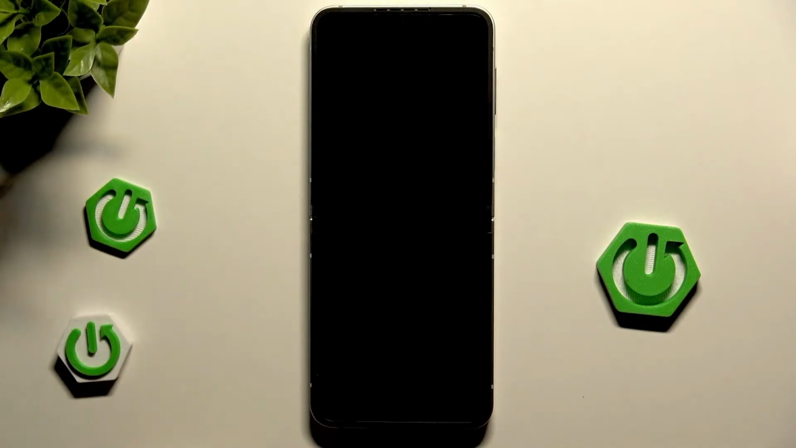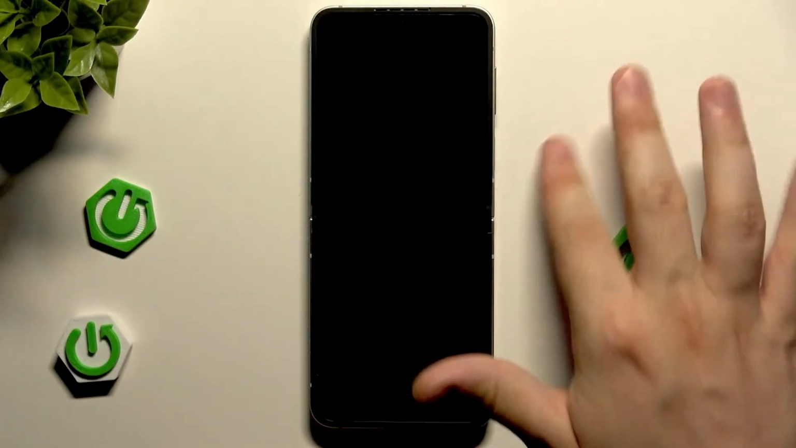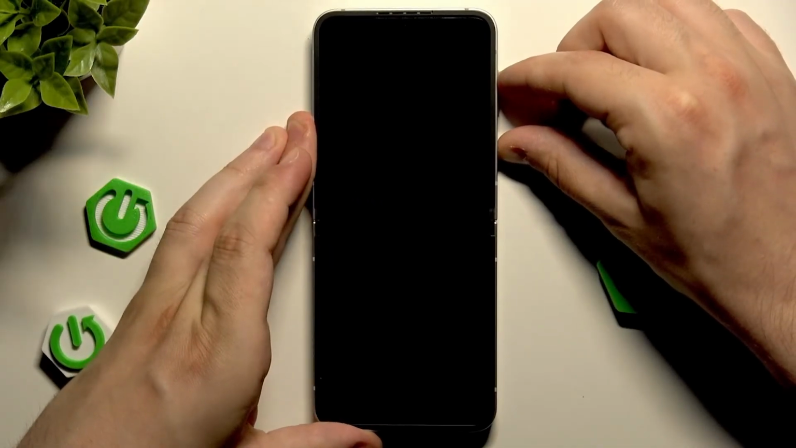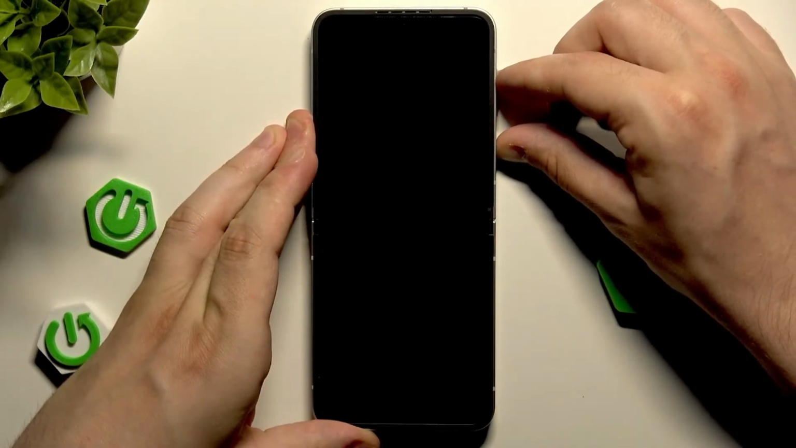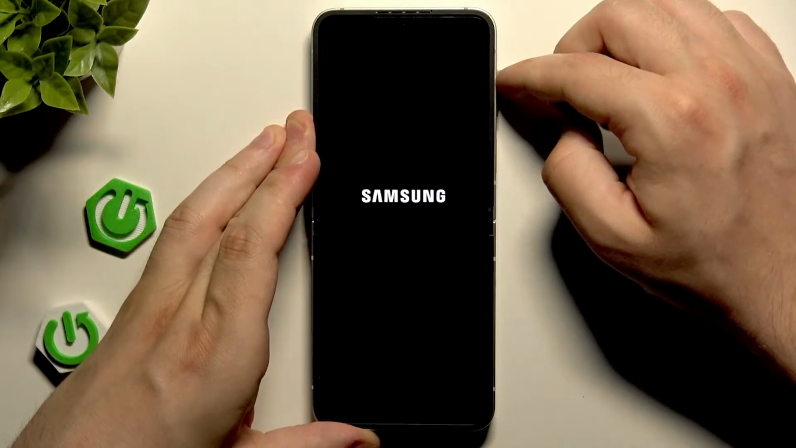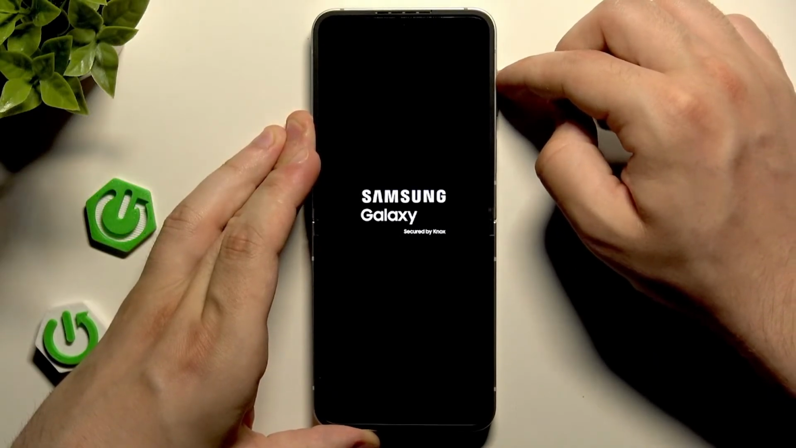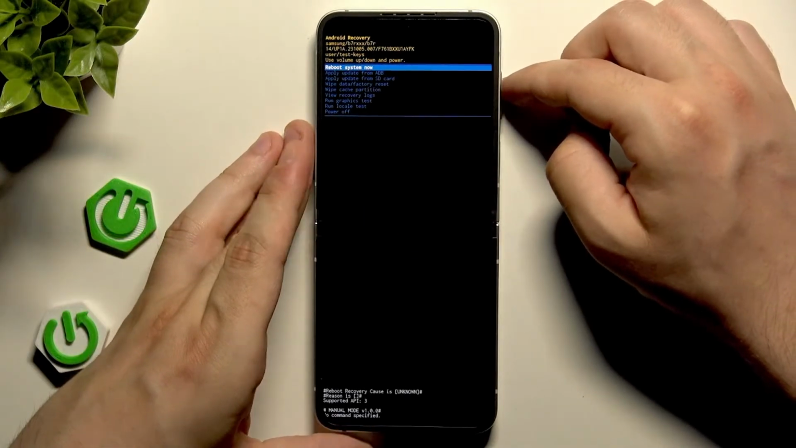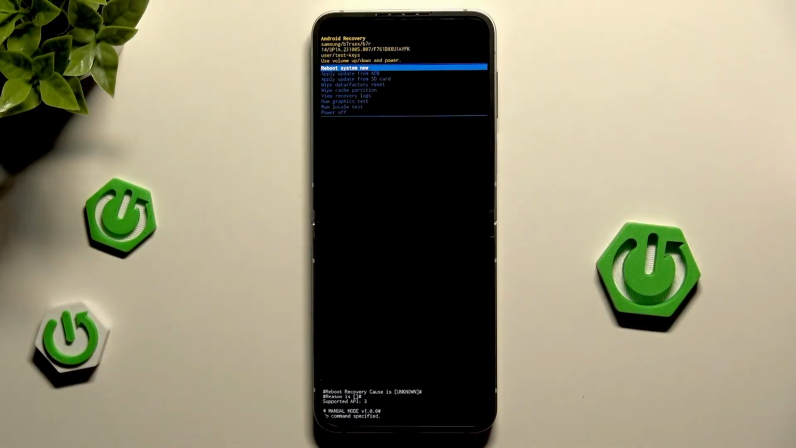Okay, and now, to enter the recovery mode, we need to use the two-button combination. We need to hold the power button and volume up button at the same time. So, keep holding. When the Samsung logo appears, release your finger from the power button, but keep holding volume up, just like that. And now we are in the recovery mode.